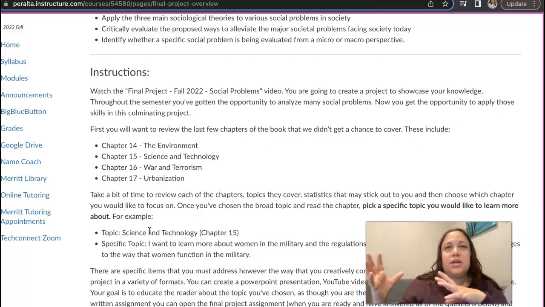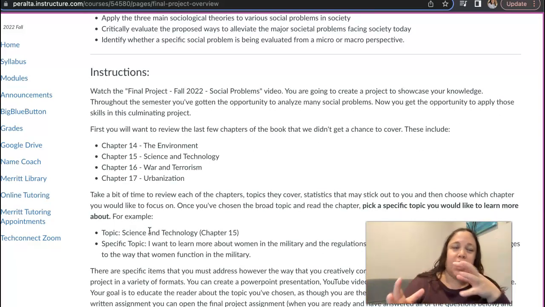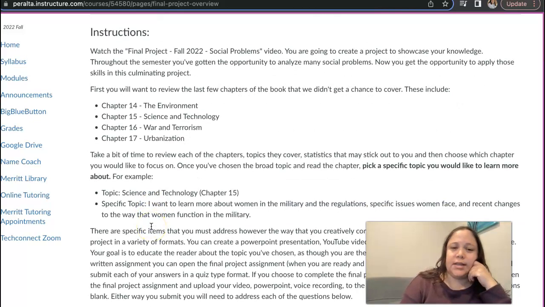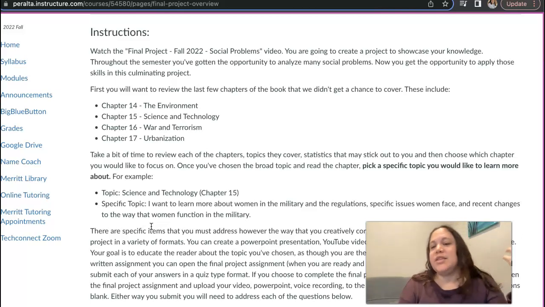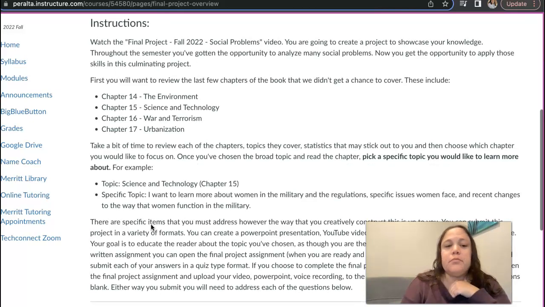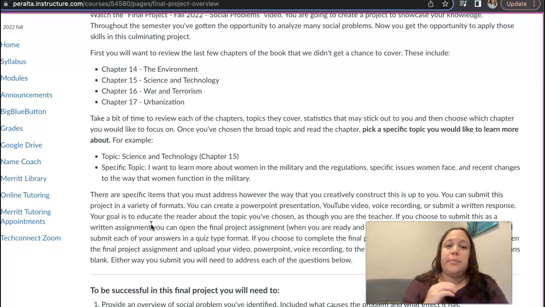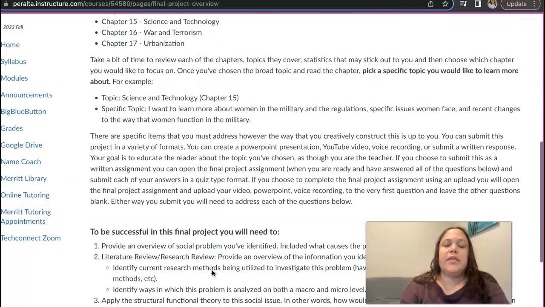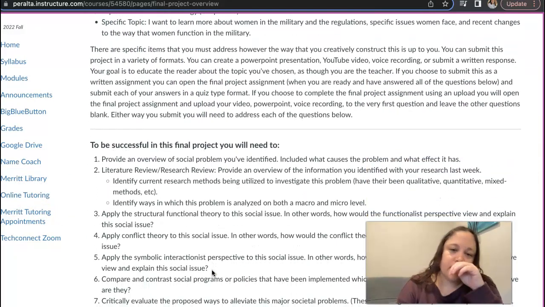Once you've chosen a chapter, you'll choose a broad topic and then narrow that down into a specific topic. For example, I chose the science and technology chapter. In this chapter, I want to learn about women in the military, the regulations, specific issues women face, and recent changes to the way that women function in the military. Now that I've got that specific topic, which is just one example, you can choose so many different topics.